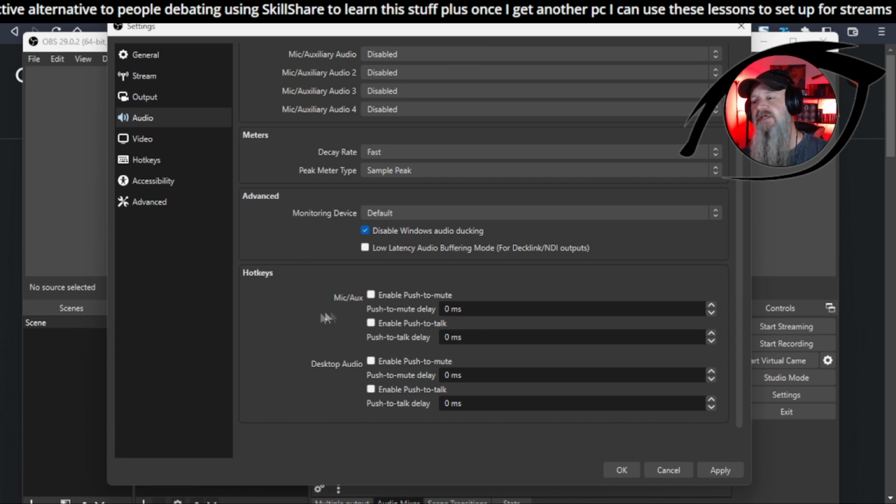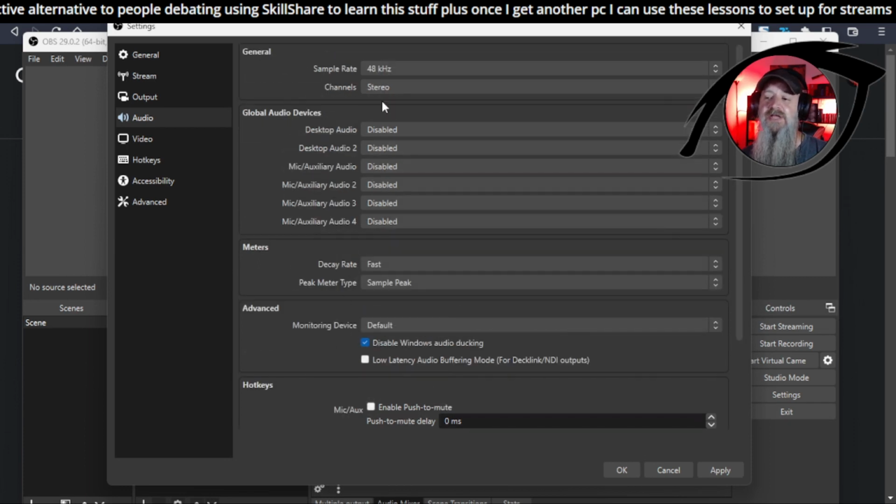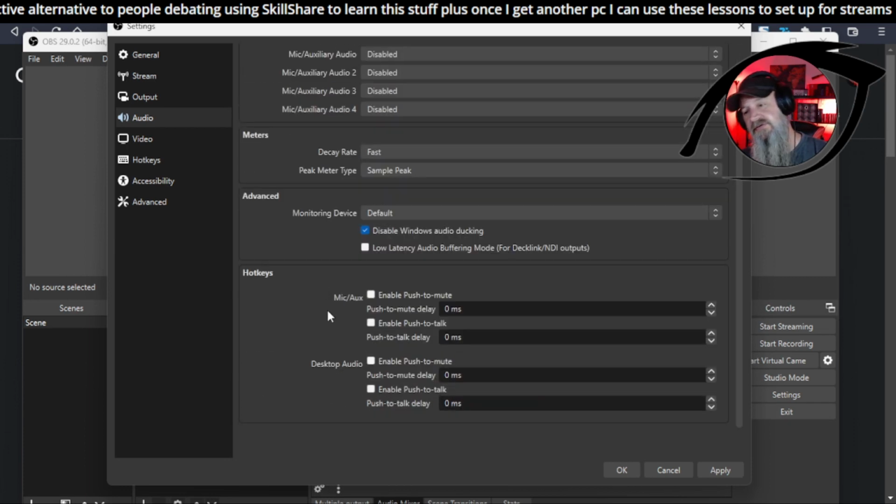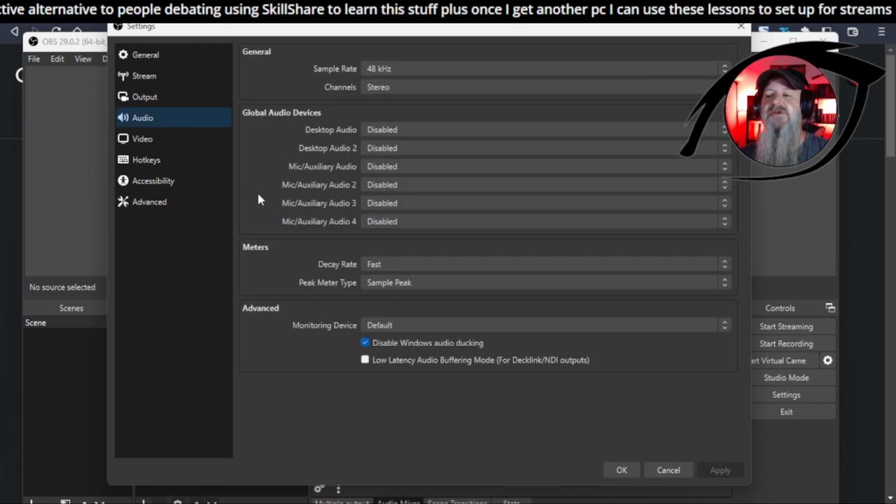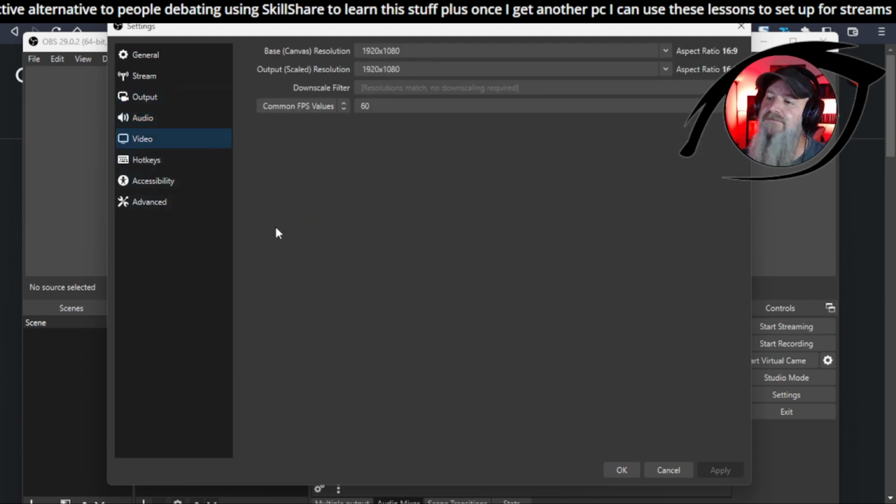Hotkeys, you can enable push to talk on your desktop audio and mic aux, but guess what? We have them disabled. So guess what you don't need to use? Hotkeys. Why enable push to talk to something that's not even there? Okay, so we're going to go ahead and apply this tab, which you don't have to do. You can apply once when we're all done, but it's just a habit of mine.